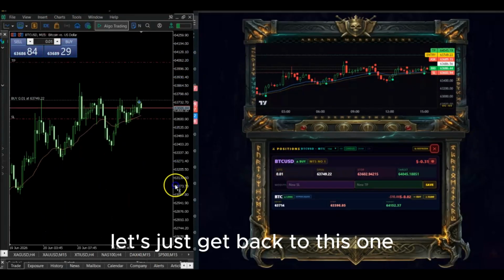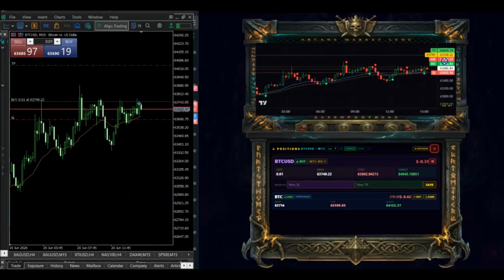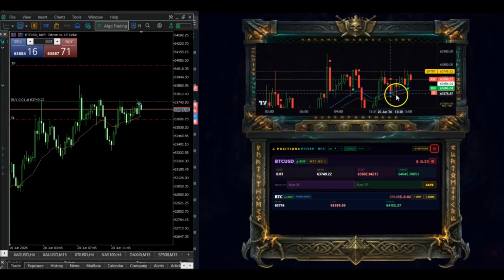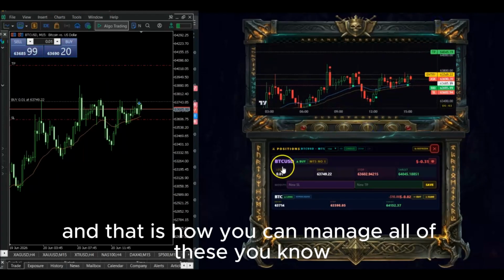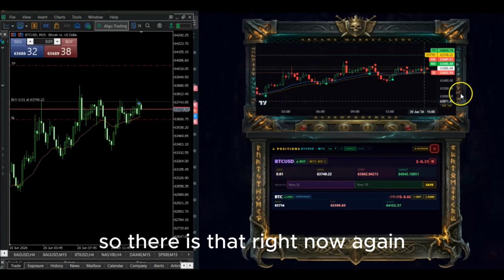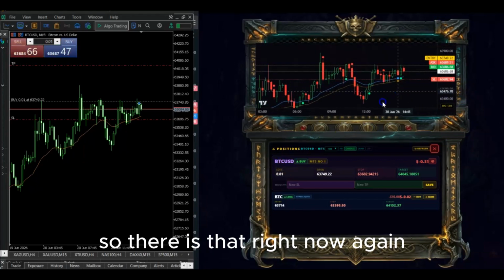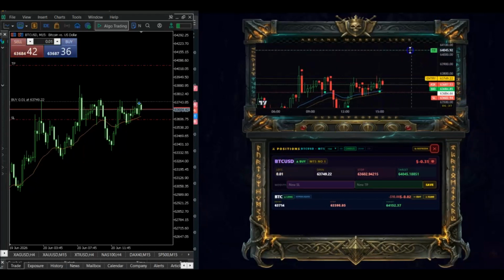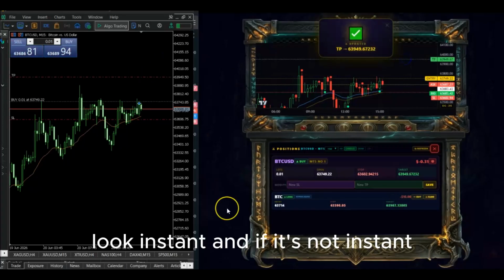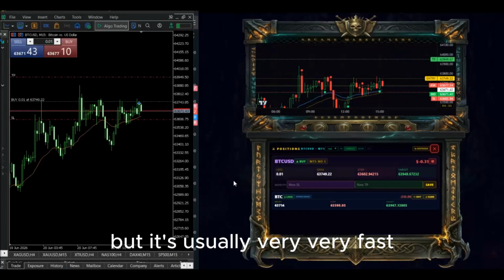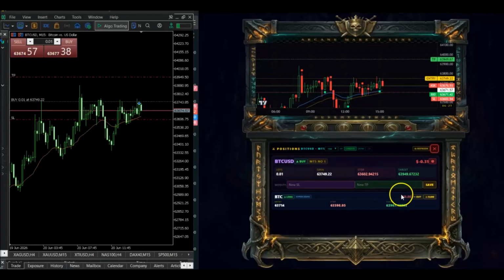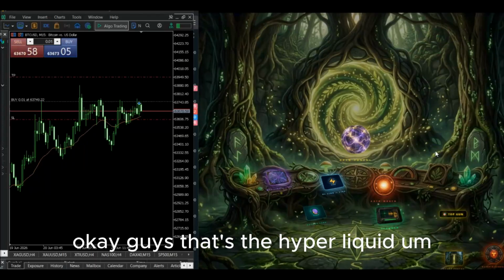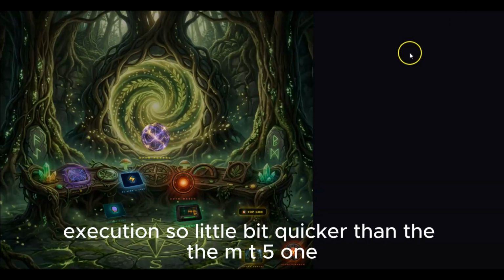Let's just get back to this one. And that is how you can manage all of these. You know, so there is that trade now again. Look, instant. And if it's not instant, it takes a couple of seconds, but it's usually very, very fast. Okay, guys, that's the Hyperliquid execution.